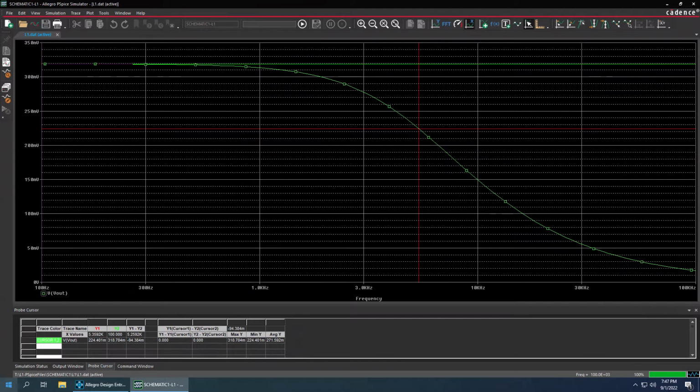All right. And then take a screenshot of your schematic, your table, and your chart. And then tell me when you guys are ready to move on to the next step.